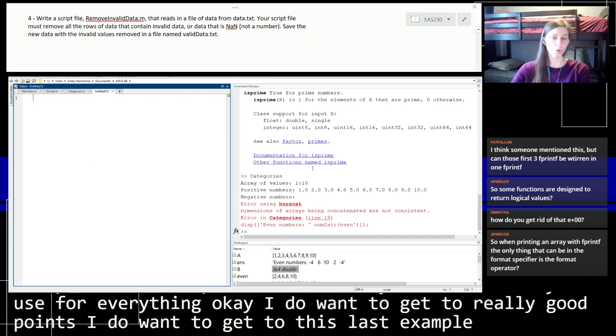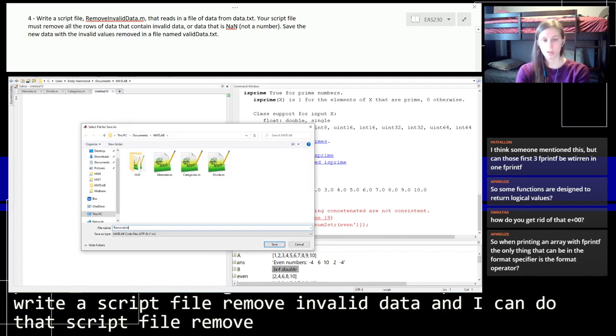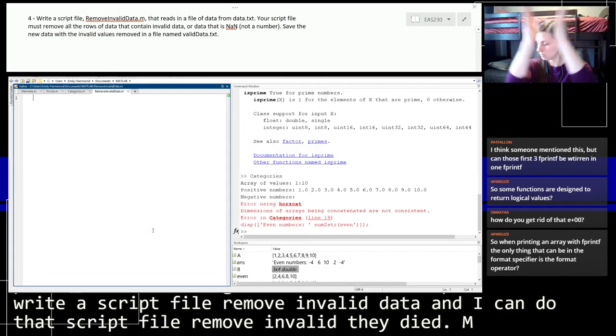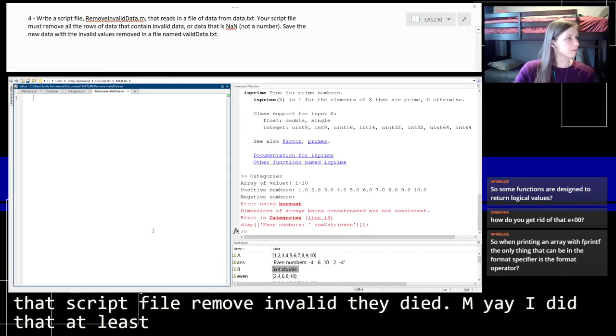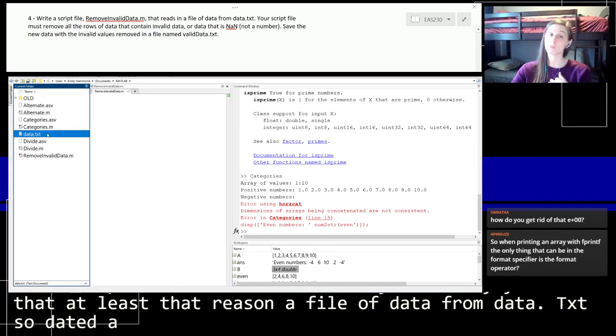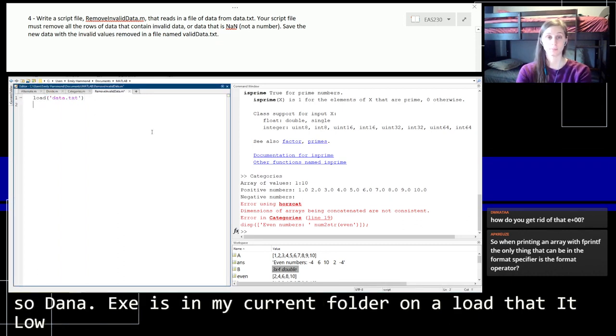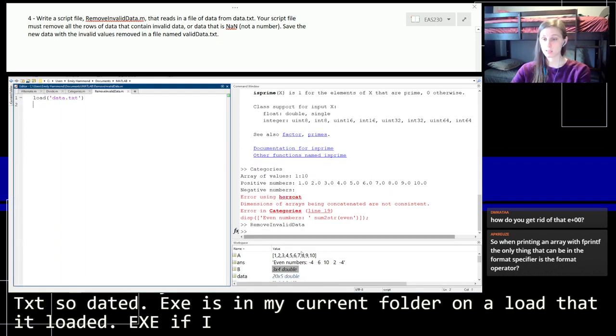So it says write a script file, remove invalid data. Okay, I can do that. Script file, removeInvalidData.m. Yay, I did that at least. Okay, that reads in a file of data from data.txt. So data.txt is in my current folder, so I'm going to load that in. Load data.txt.